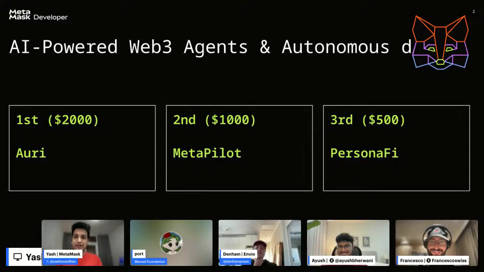The first one was AI-powered Web3 agents and autonomous dApps. Today, Ayush was mentioning some kind of AI agents, and honestly, if you see these projects, they are actually implementing a lot of these things. For example, Ori: you can just go and deploy any random account, and it will deploy an AI agent for you, and it will trade on your behalf in the back end. You can set the limits on how you want to trade and how you do not want to trade, and stuff like that. I love that project.